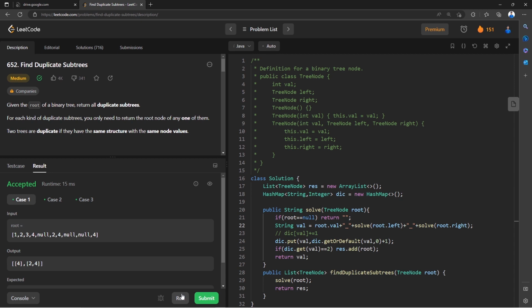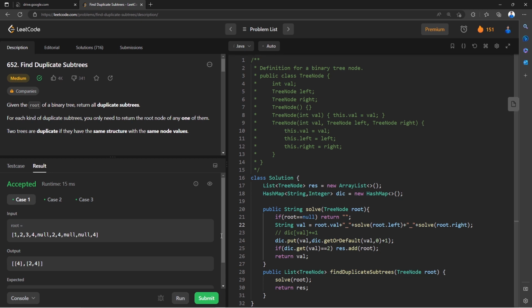So now let me summarize it, right? First of all, what we are doing, we are maintaining a result which we are going to return. And this dictionary is nothing but we can say it's going to store the keys. It's going to tell us how many times that particular structure has already come in our tree, right? So now we are going to call this function solve, and we are going to iterate over the left side and right side.